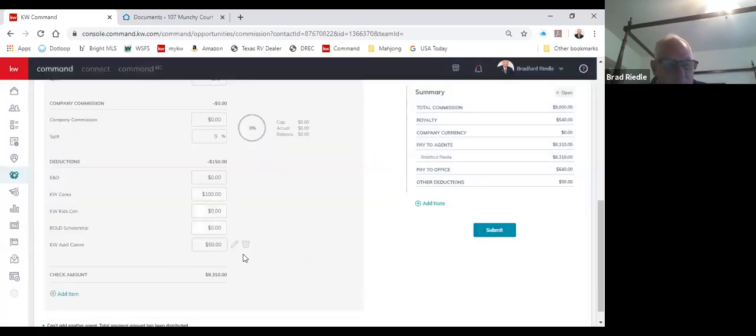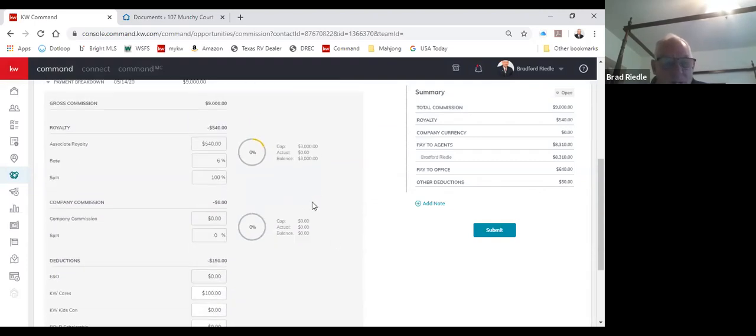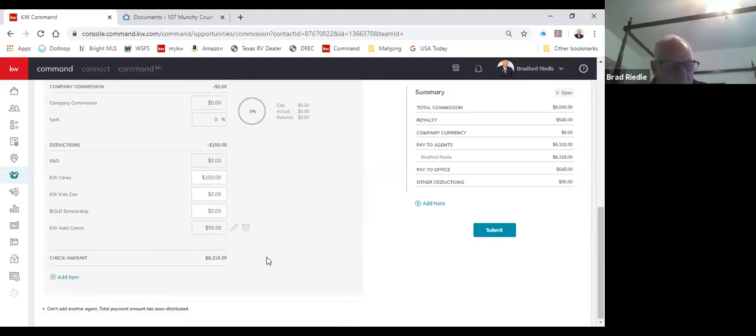And what it does is it adds it down here as an additional commission. It totals it up here and it adds it over here in the summary as an other deduction. So when you get done with this, you should have anything that's going to affect your commission all in here. If the builder was giving you a bonus, that would all go in here.